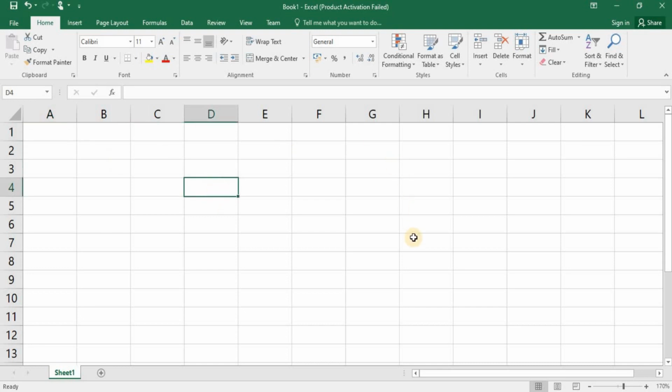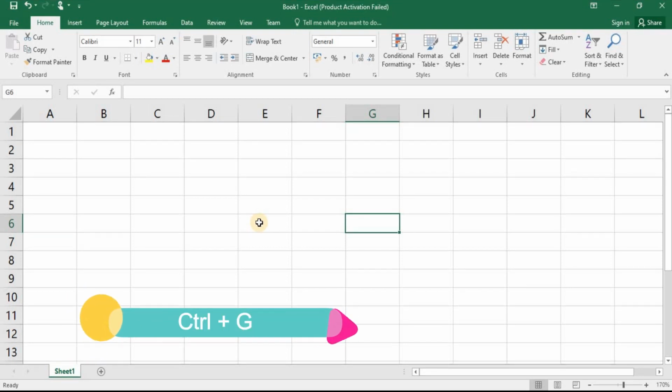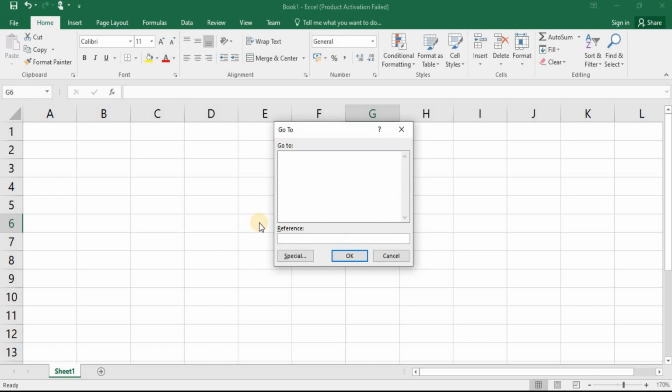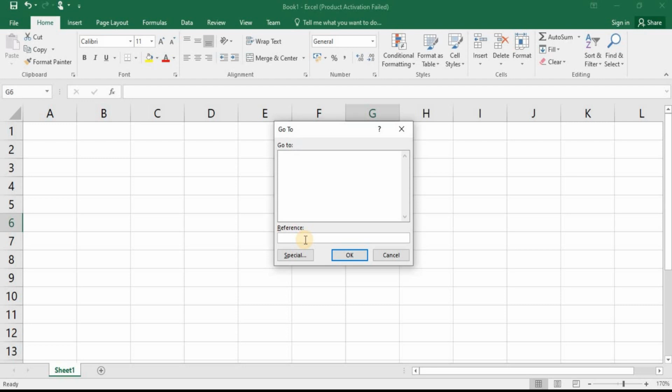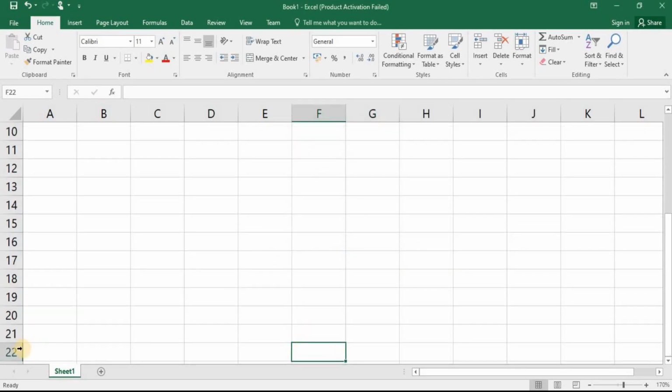Now one question should come here, that is, how to move from one cell to a specific cell. For example, if I want to move to cell F22, how to do that? For this, we have an option. Let's see. First press and hold the Control key, then press the G button on the keyboard. You will see a new window like this. Here under reference, give the name or reference of the cell. Then click OK. Here I am giving F22. Okay. See, now I am in cell F22.